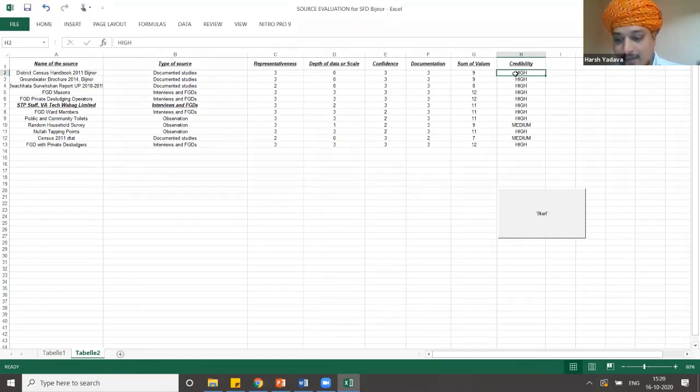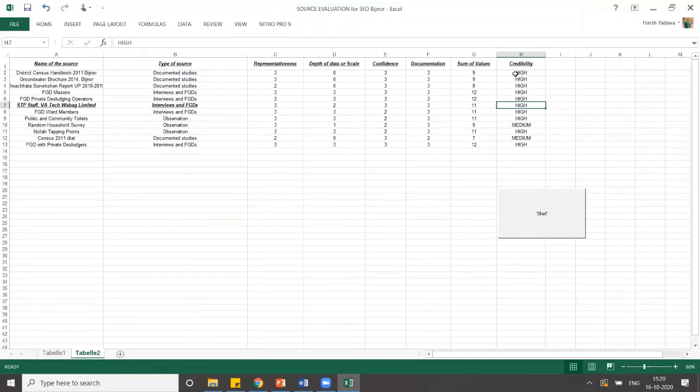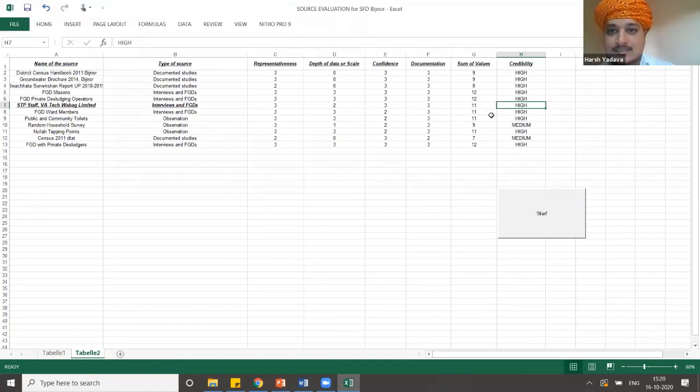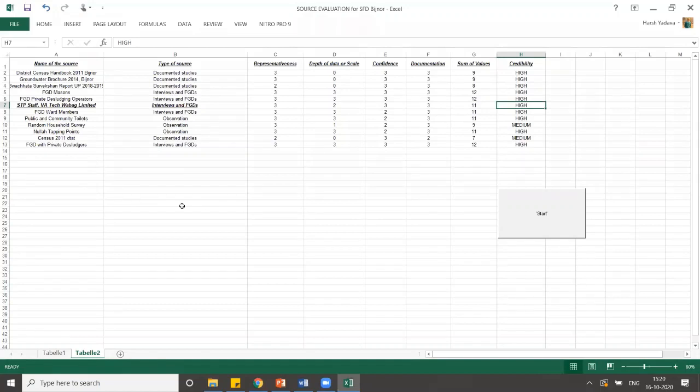As I see, I have put some number of sources, and there is a higher percentage of high-credibility sources. So when I'm filling my user's checklist, which I'll tell you about a bit later, there is one question which asks what the credibility was in the source evaluation. You have to write high there. And this credibility is generated automatically. Yes, we'll just be adding representativeness and depth of data / scale, depending upon the type of source.